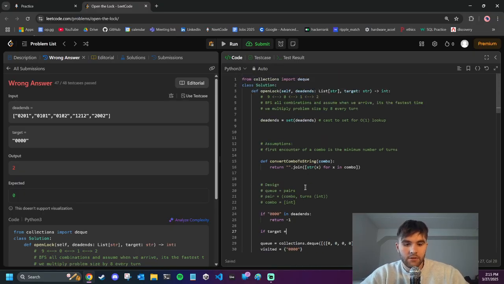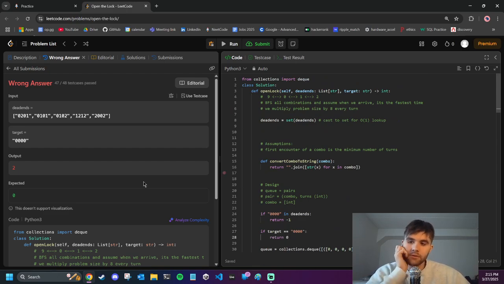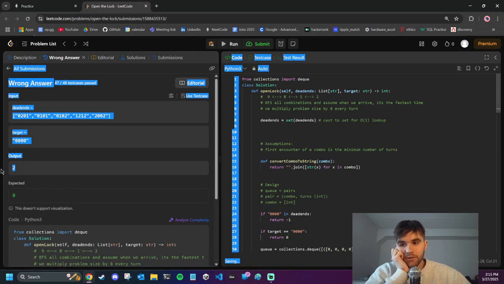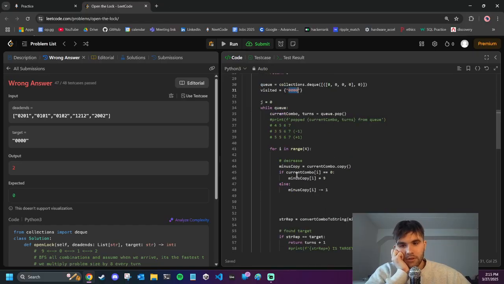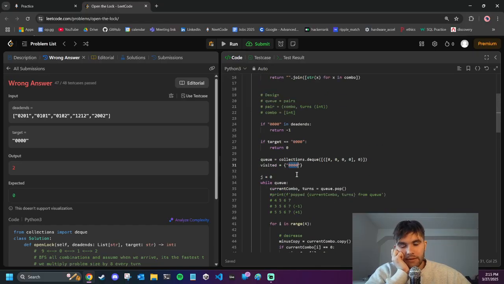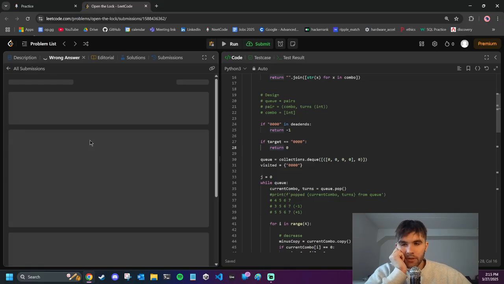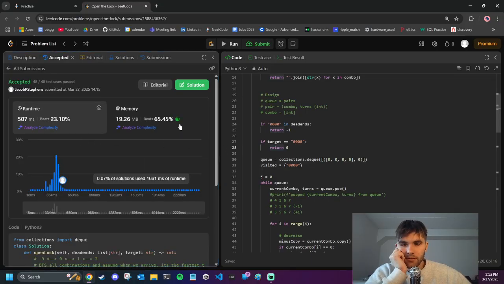If target... So that would be 0 turns, right? Yeah. Our output is 2, I guess, because we go back and forth. But shouldn't this... Yeah, that's another edge case, to be honest. Hopefully I'm covering everything else. Okay. Wow, I actually solved it.